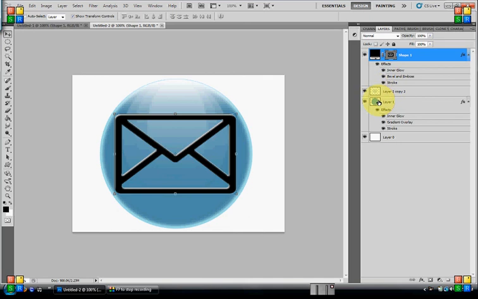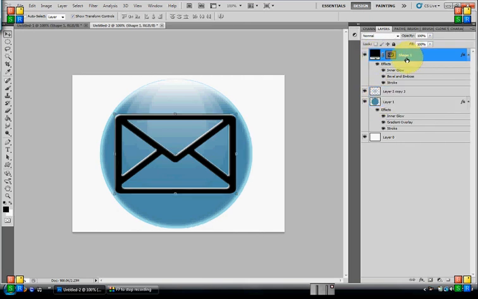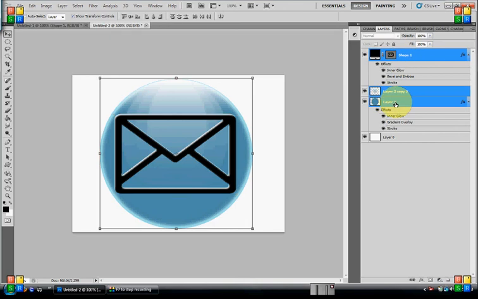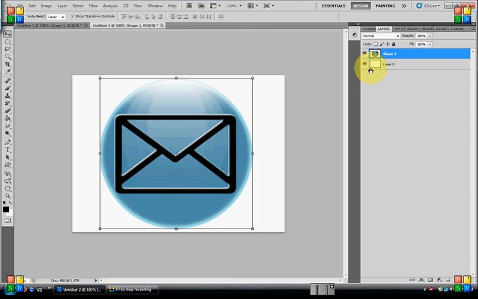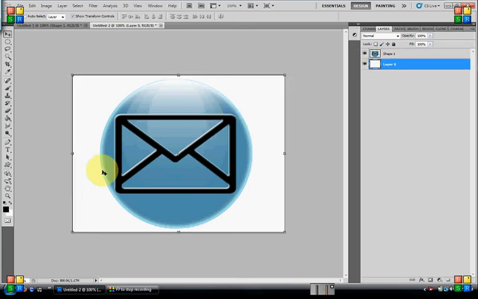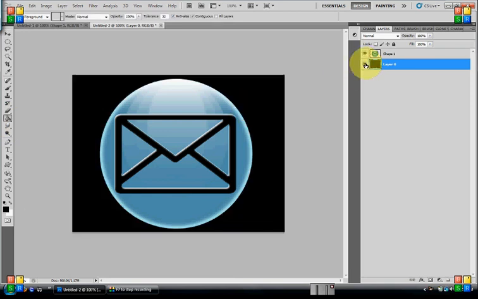And then if you want to merge all three of your layers, just click your top one, hold your shift key, click your bottom one, right click, merge layers. And that's ready to be used as an icon. To see what it looks like on a black background, that's what it would look like.